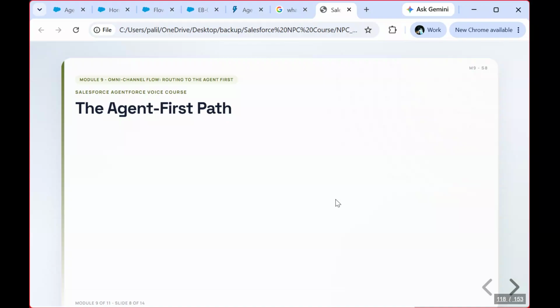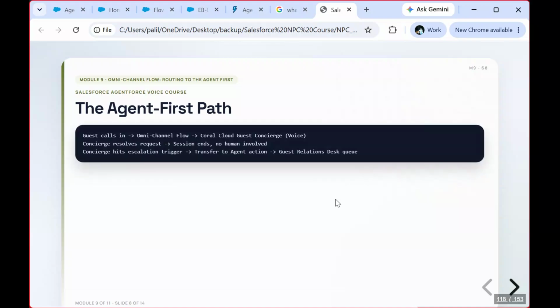Here's the whole path laid out simply. A guest calls in. The omni-channel flow hands it to the Coral Cloud Guest Concierge, and from there it's either resolved and done, or escalated and transferred to the guest relationship desk. Keep this picture in your head, because it's the backbone of the next two modules too.